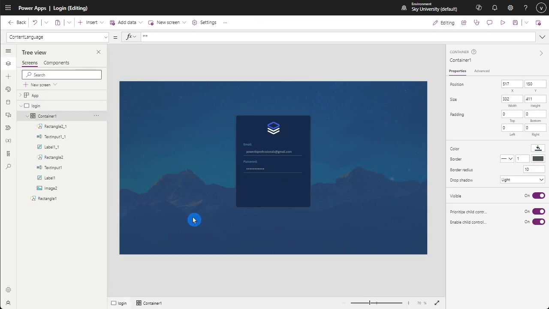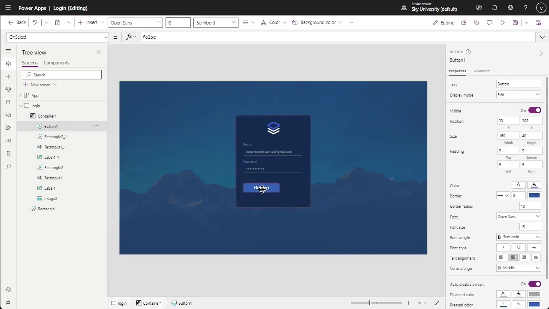In this step, we will add our button. To do that, let's go to Insert, select Button, then place it in the middle of the container and align the width of the button to the width of other elements. This button will be used to trigger an event or action to allow the users to log in the application.